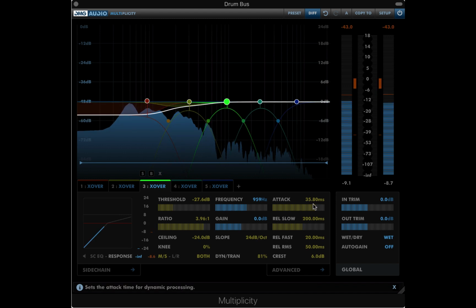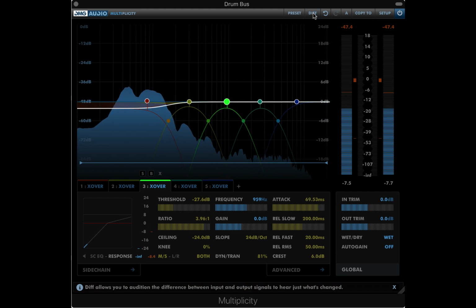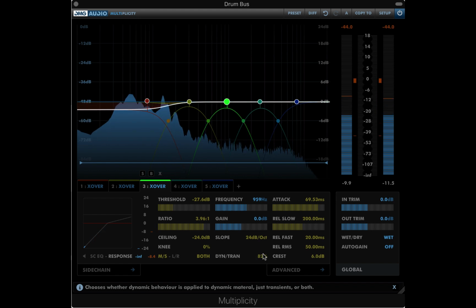To let through longer transients, I can make the attack slower still. I'll turn diff off, and we can listen to the difference between transients and dynamics.